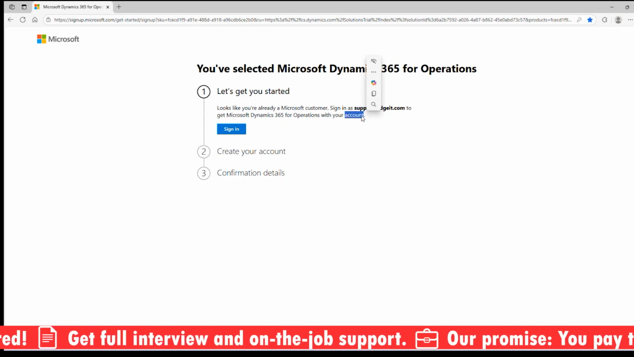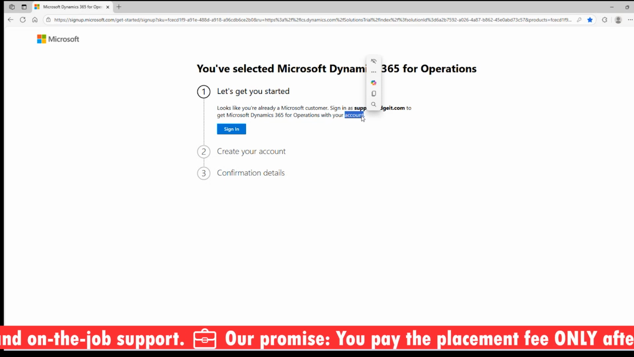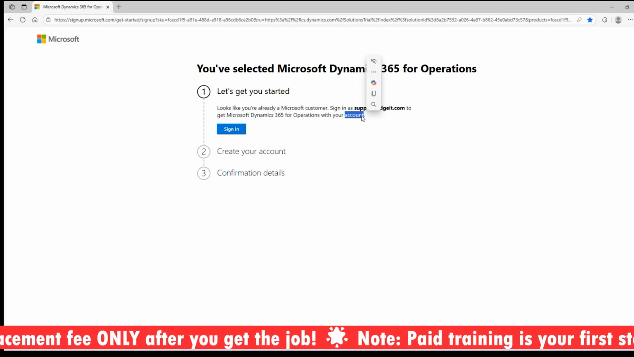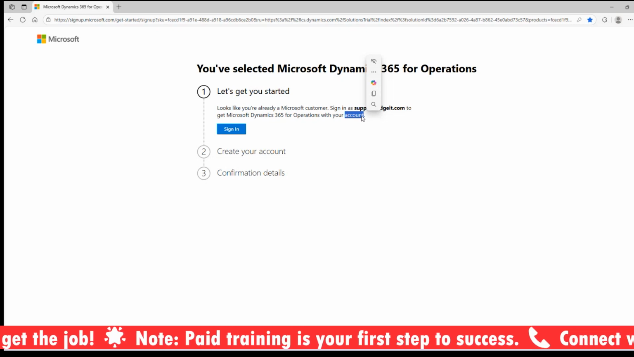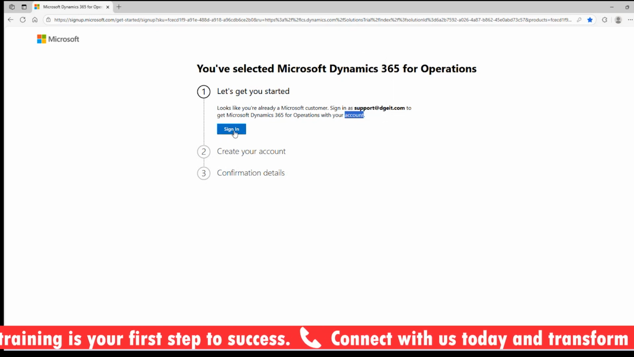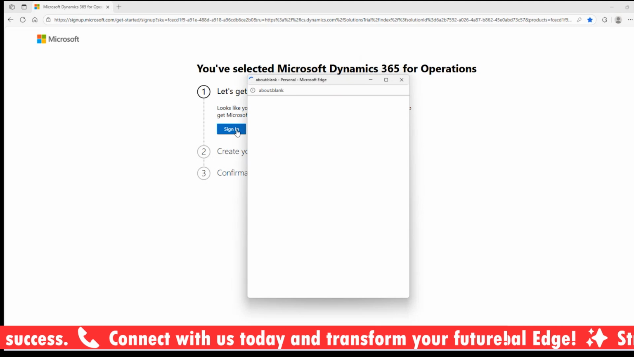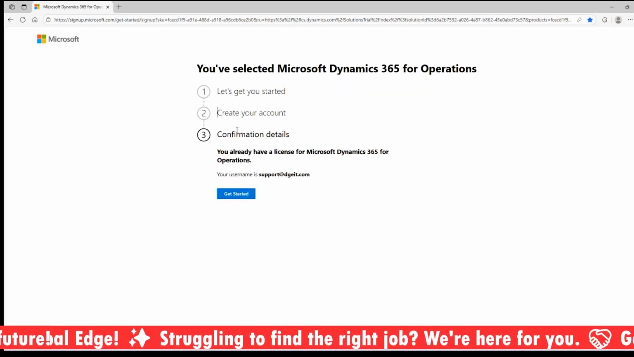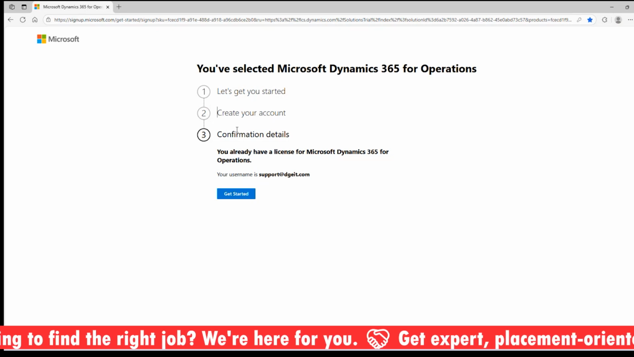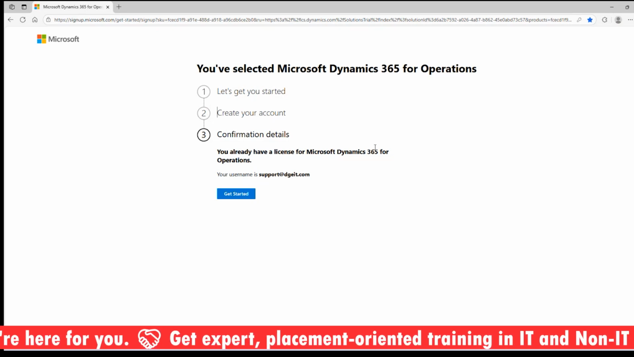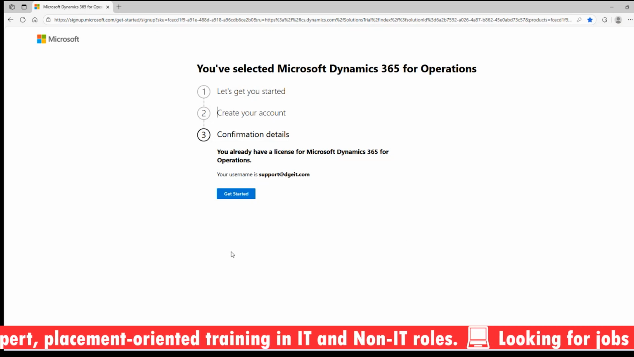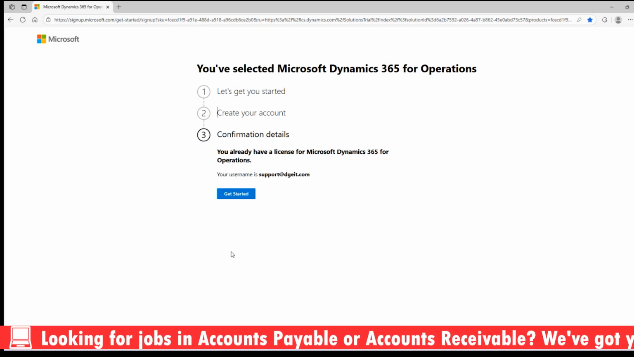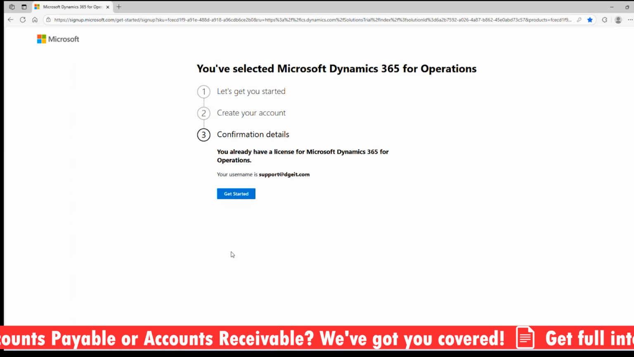It means the system is clearly saying that this is a Microsoft account, and this is a Microsoft customer also, and it will be accepted. You just simply click on sign in. When you click on sign in, the system will ask you to enter your password. But for me, this is my personal system and I have saved that password also. Due to that, it is not asking me.